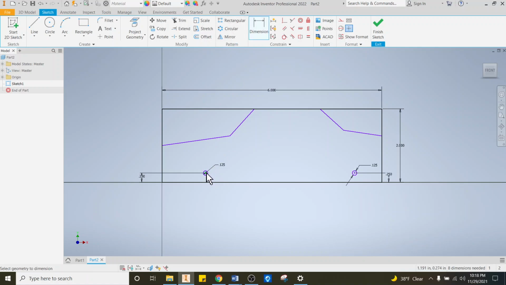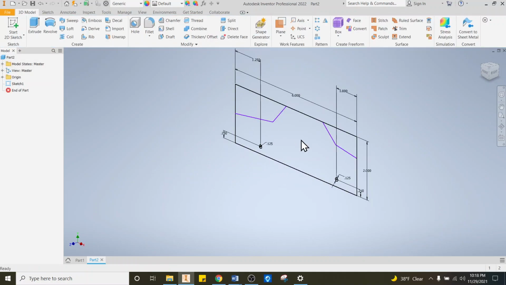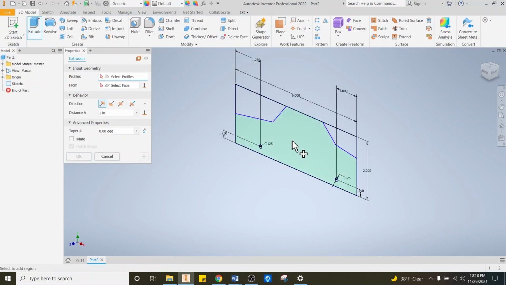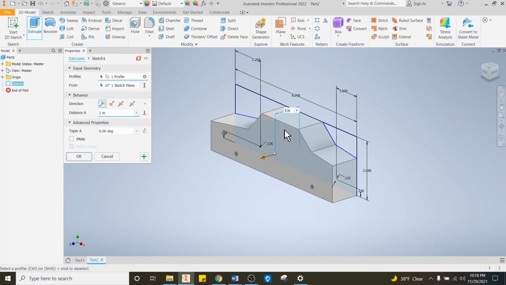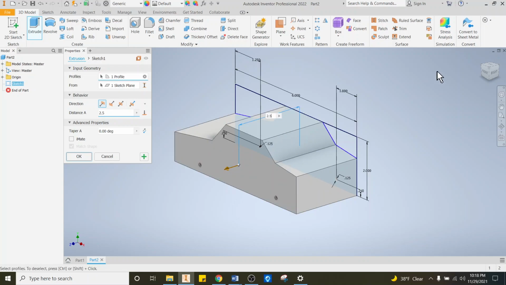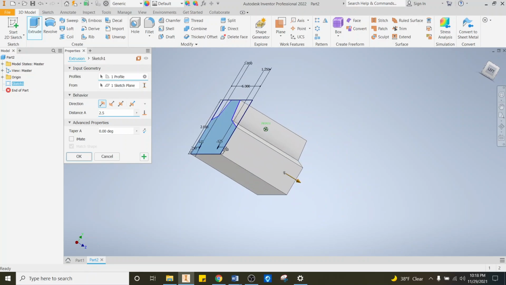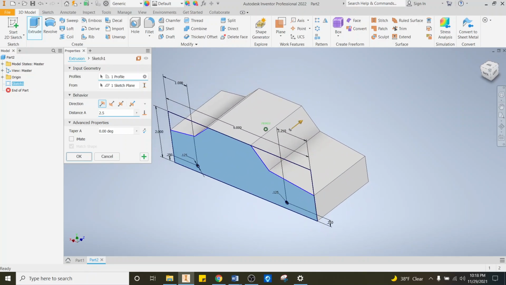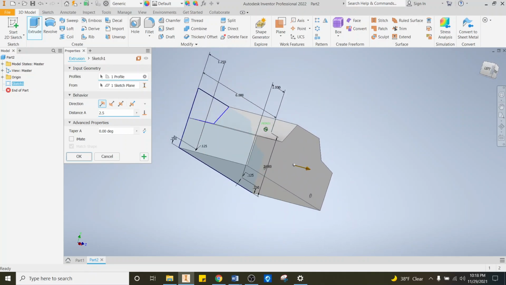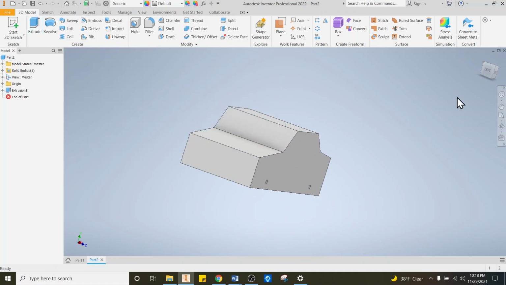And then I can decide how far I want this to be spaced from the front or the back. I'm going to make this one 1.25, and I'll make this one 1 inch, like that. I'll say finish sketch. And then I can go ahead and extrude this out to 2.5, like that. If I wanted to make it a little bit narrower, I could, but I'm thinking that's a pretty good size ratio, so I'll say okay.